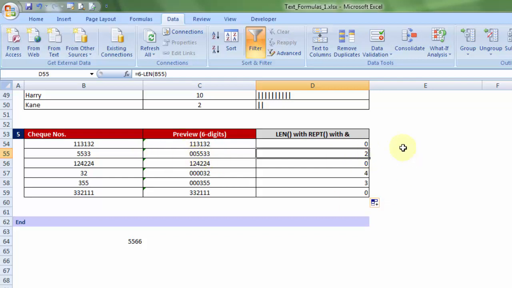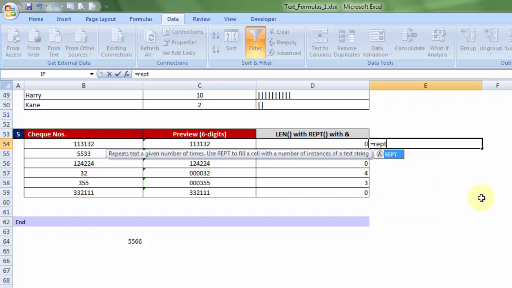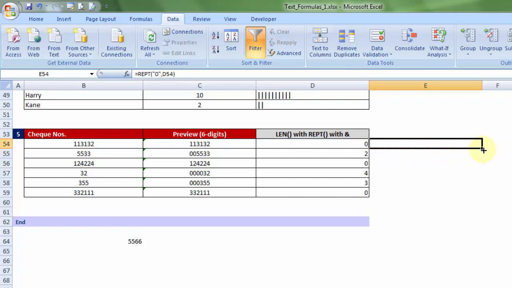Alright. Now let me break the solution into 2 different steps. Adjoining to the first cell, I write REPT. Repeat what? Within quotation, 0. How many number of times? 0 times, because for the first instance there is no prefix to be added. Agreed. So hence I'm getting a blank. But if I drag it down, you will notice 2 zeros, 4 zeros, 3 zeros. And if I can now use concatenate to combine the selected data with the existing check numbers, that is going to give me the final answer which is there in the preview.